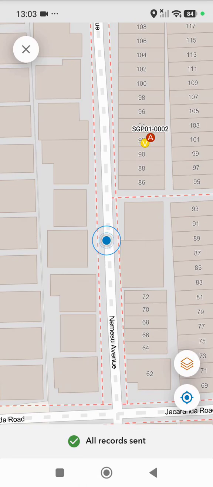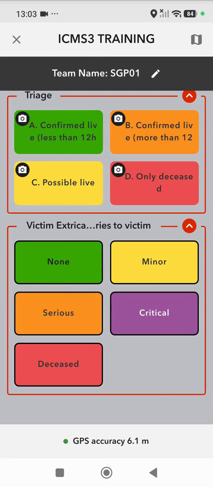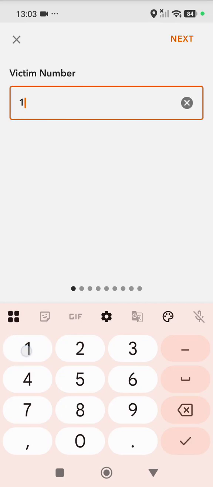Now, let's move on to completing the victim extrication form to capture information about the extricated victim. To start a victim extrication record, head back to the main screen and select the most appropriate option under the victim extrication section, since that reflects the severity of injuries of the victim in this case. The form opens on the victim number field. Go ahead and enter the number assigned to this victim.